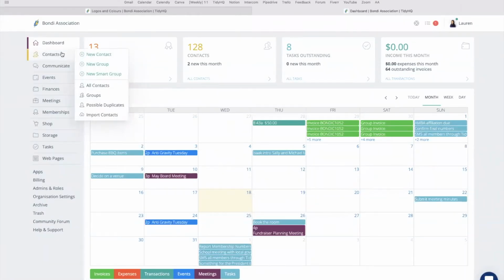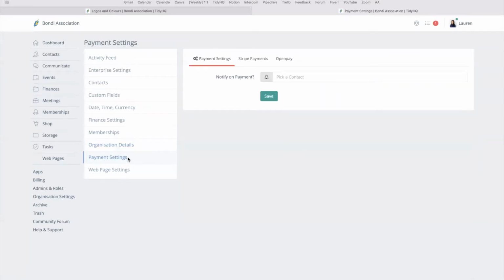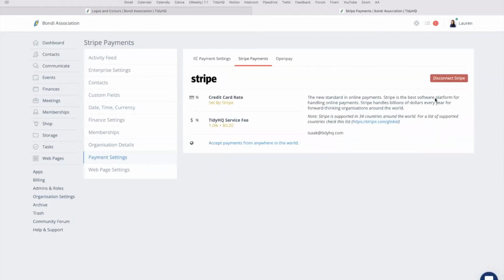So going into contacts, one more thing in organization settings, sorry. This may have already been set up by Penny, but you also have your payment settings. So we integrate with Stripe and OpenPay. If you'd like to set up Stripe, well, this one's already connected, but it would simply be connect to Stripe and then connecting your account with your login details.